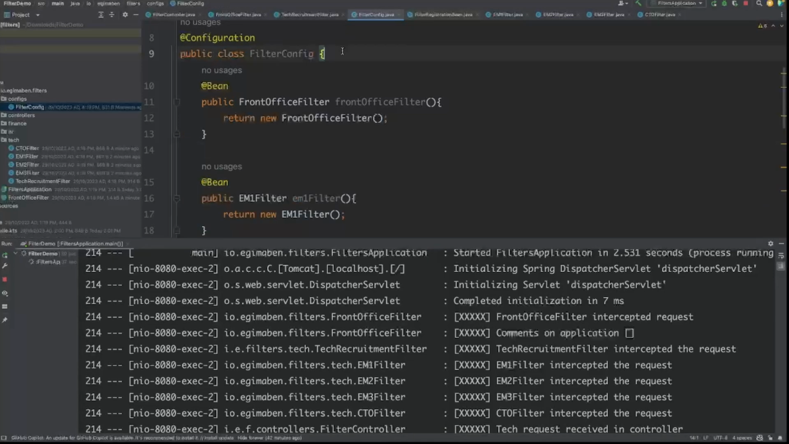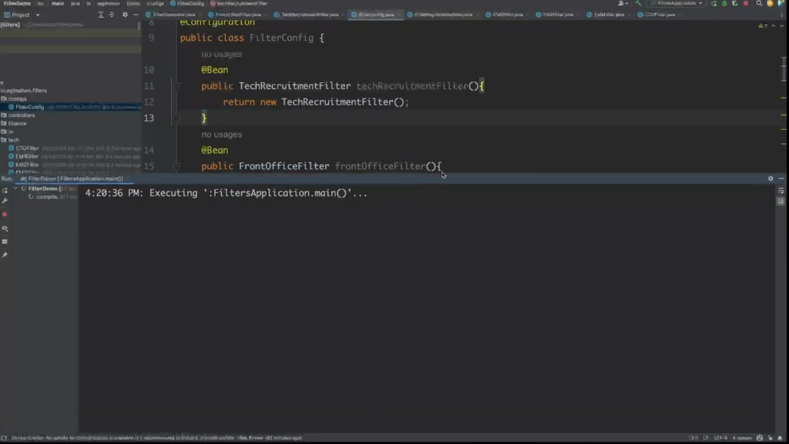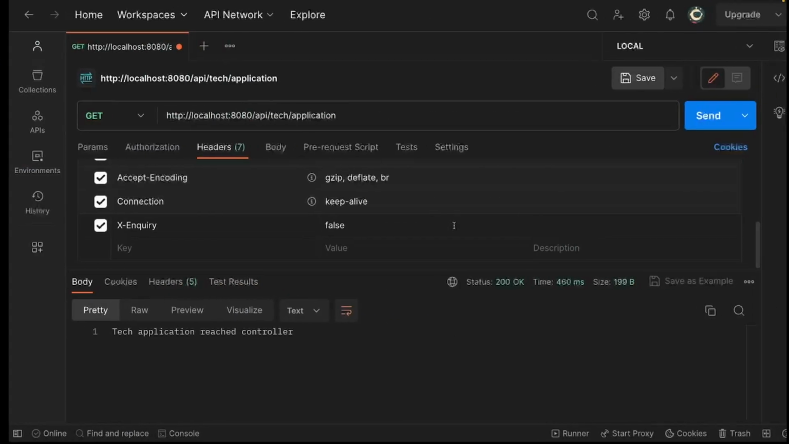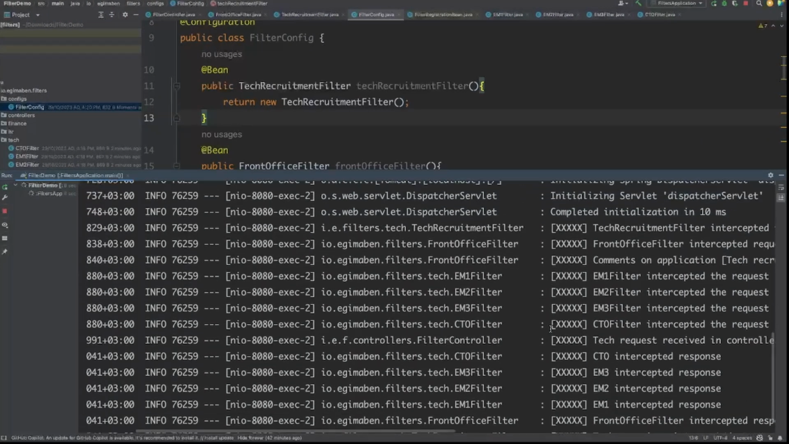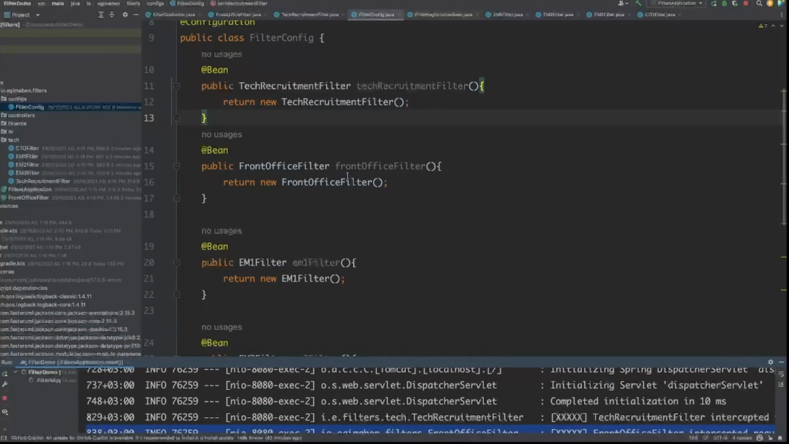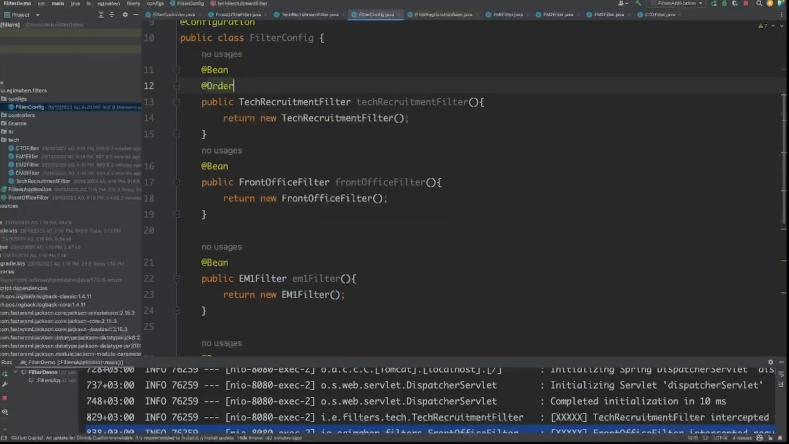Maybe I move the recruitment to above the front office filter, and the order might just change, and it should not really depend on how we're ordering stuff in our code. Because if I look at it here, now the tech recruitment filter is first, front office is first. So we're not going to count on the ordering of our class declarations or bean declarations to decide how our beans, our filters should be arranged.